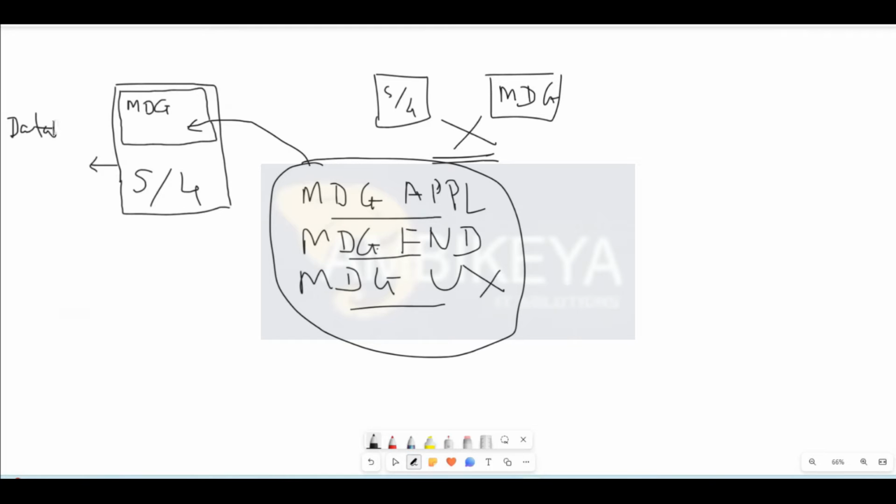MDG doesn't have a different database. MDG is using the underlying S4 system specific database. MDG doesn't have its own database layer, a separate layer as such. It's using the existing S4 HANA database. That's why the database doesn't come in MDG.